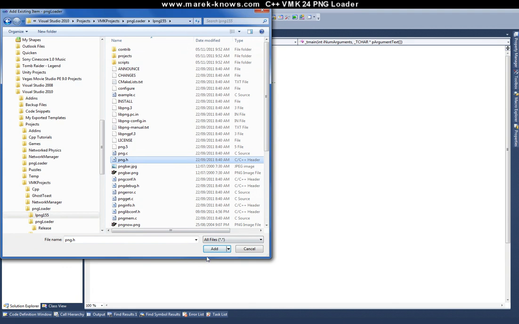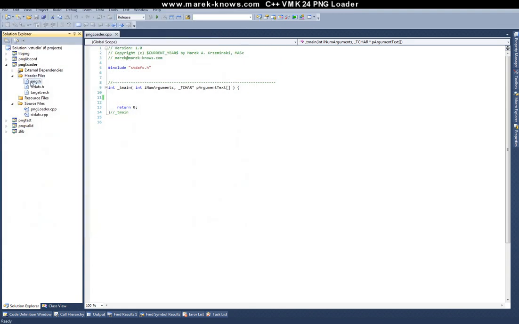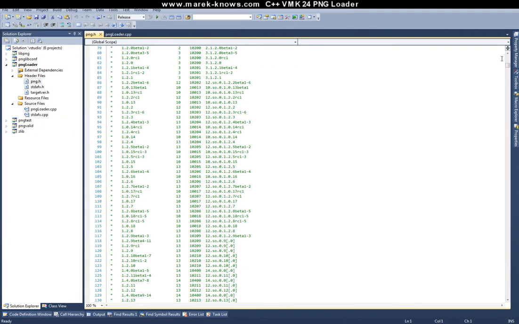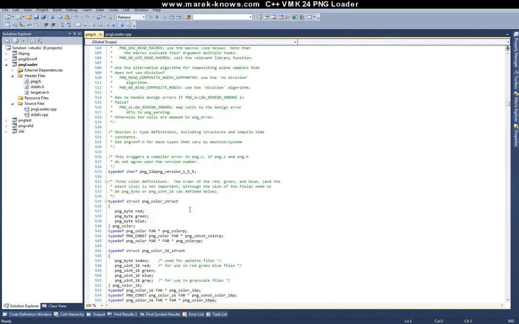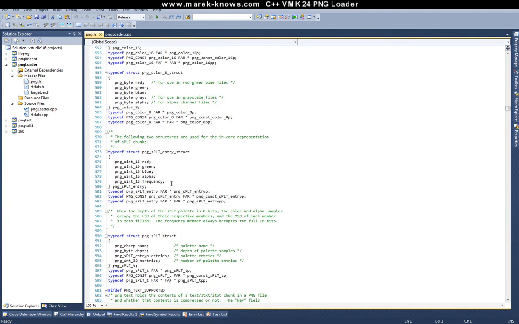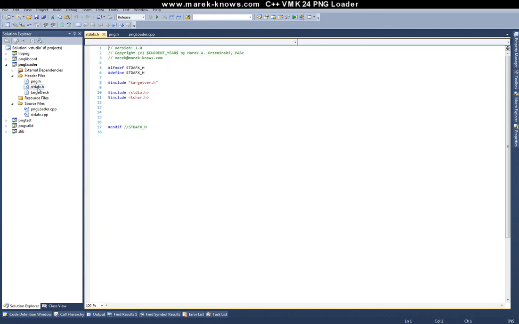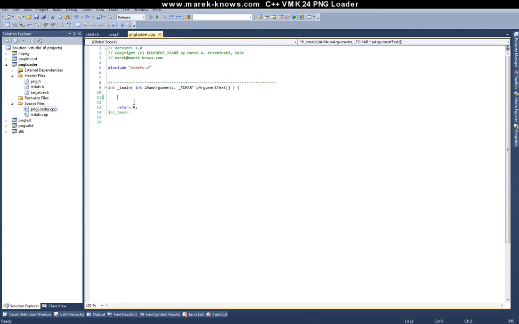It's png.h. So you want to hit add, and inside of here you'll see you have all your standard definitions for all the functions, all the structures, and everything you'll need to be able to use the library. So I like to add that into the project, and then inside of stdafx.h you'll want to add an include png.h file statement here so that the project knows that that's where the library header is located. Once you have that set up, we can go back to the C++ file now and start writing some code.